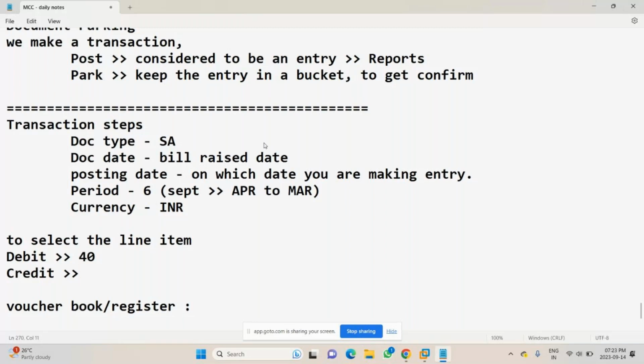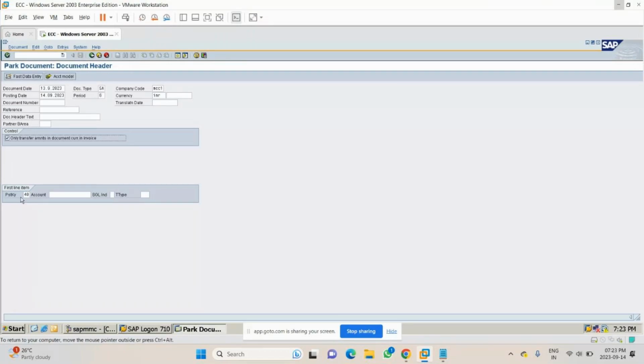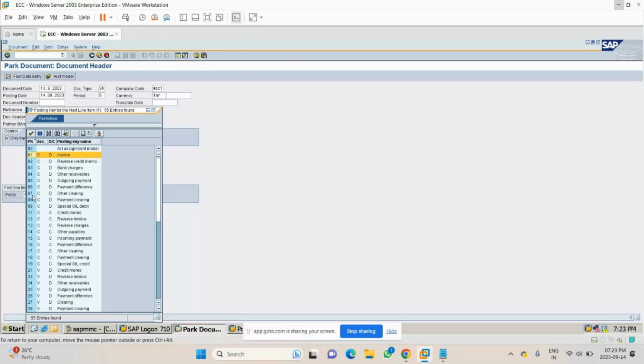Let me show you this also. Can you see this posting key 40? You have this drop down option. You can either click on this or press F4. You will get a list. Let me go for this. Look here. So 40 is what? Debit entry. 50 is what? Credit entry. 70 is debit asset.